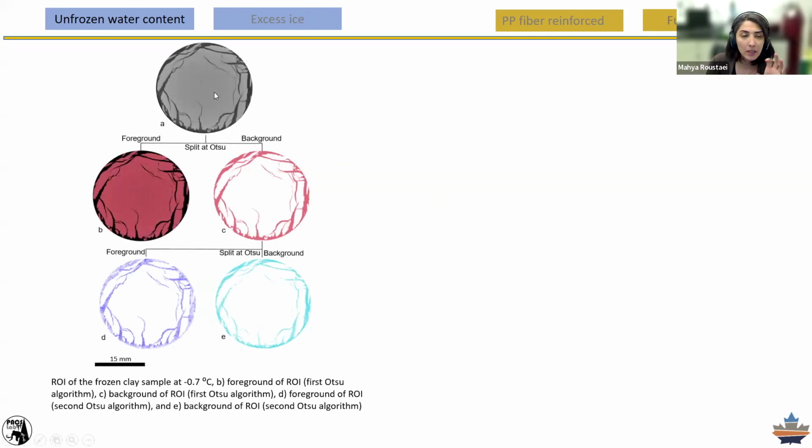At the top, you can see the cross-section of that Falcon tube and the clay sample. The very first split with the Otsu method gave us the sediments and ice. But we found that if we kept going with image processing using the Otsu method, we can find different parts of ice with different densities, or have the foreground and background even in the ice part. So I will keep it right here.